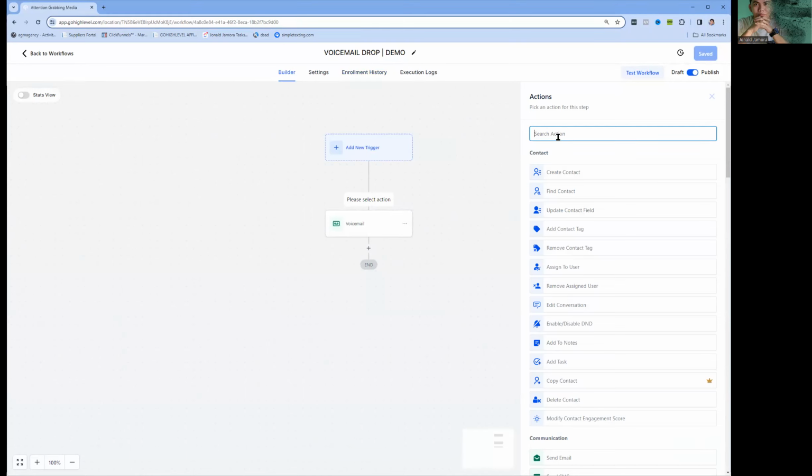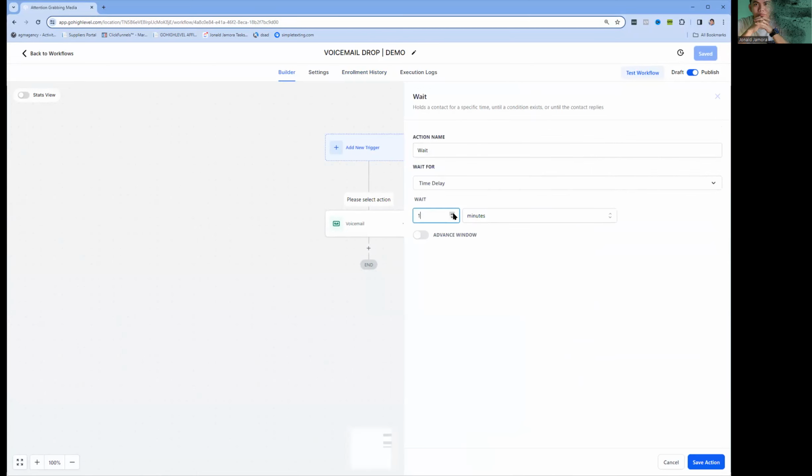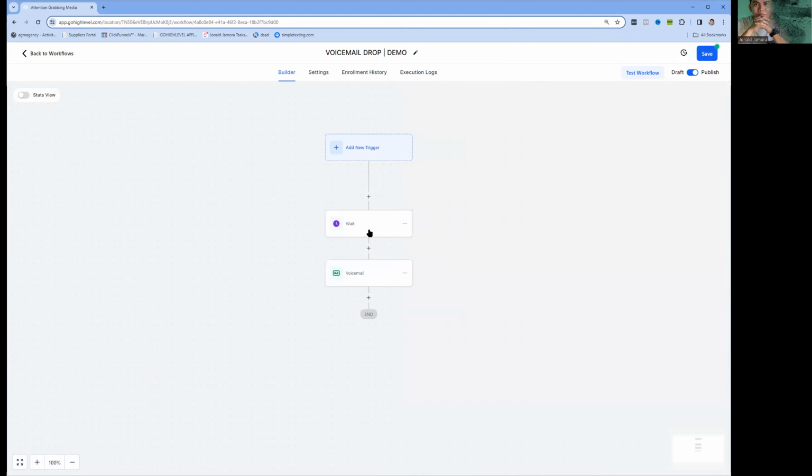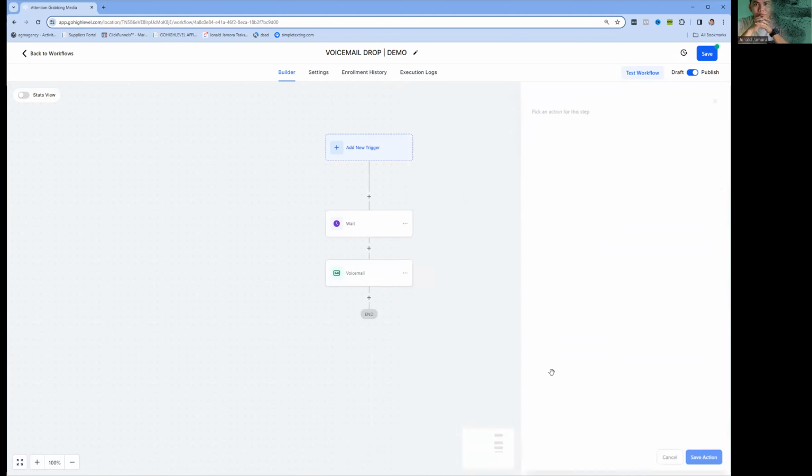Or, let's say you have an automation that is triggered via a form. You can add a wait action of 1 minute, and then add an advanced window and only start from 9 a.m. to 5 p.m., your business hours, and then save that action. So what it will do is make sure it waits. If it's after 5 p.m., it will wait until 9 a.m. the next day to continue the rest of the automation.